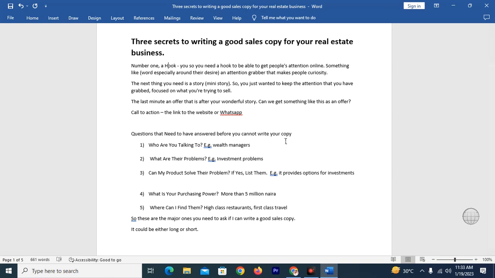So the next thing we have is story. You need to have a story or something compelling so that your audience is able to follow through. After your hook, you move to your story. The reason why they should buy the land, what are the things they're going to get, what are they going to have, those are the things they're going to need. So that is that for a story. You want to keep the attention that you have grabbed and focus on what you're trying to sell. So you have to keep that attention. That's why after a hook, you need something to keep them going.